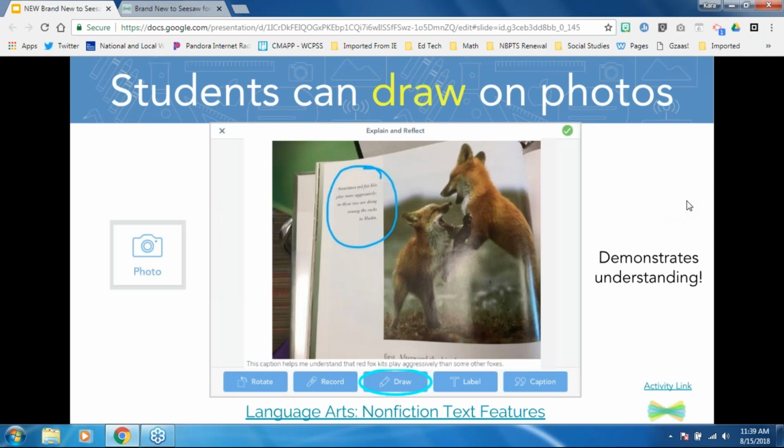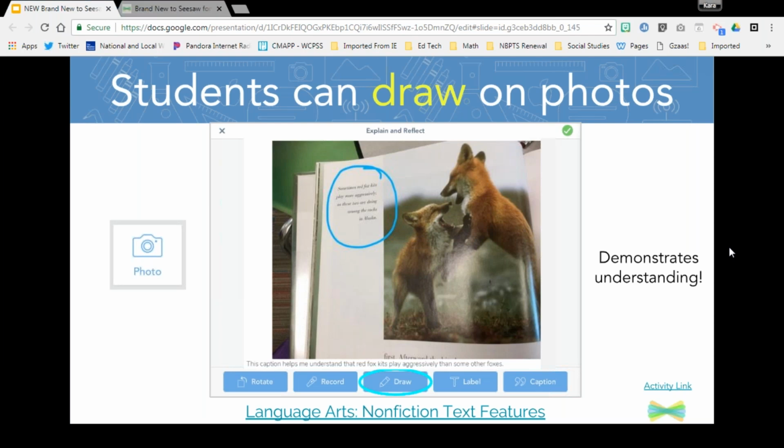So very simple drawing on pictures, but it also enhances it, and it really hones in on what students know. And if students are doing this while you're meeting with a small group or for morning work in the morning, they're showing you that they're learning, they're engaged in their learning, and you can quickly see, do they get it or do they not?